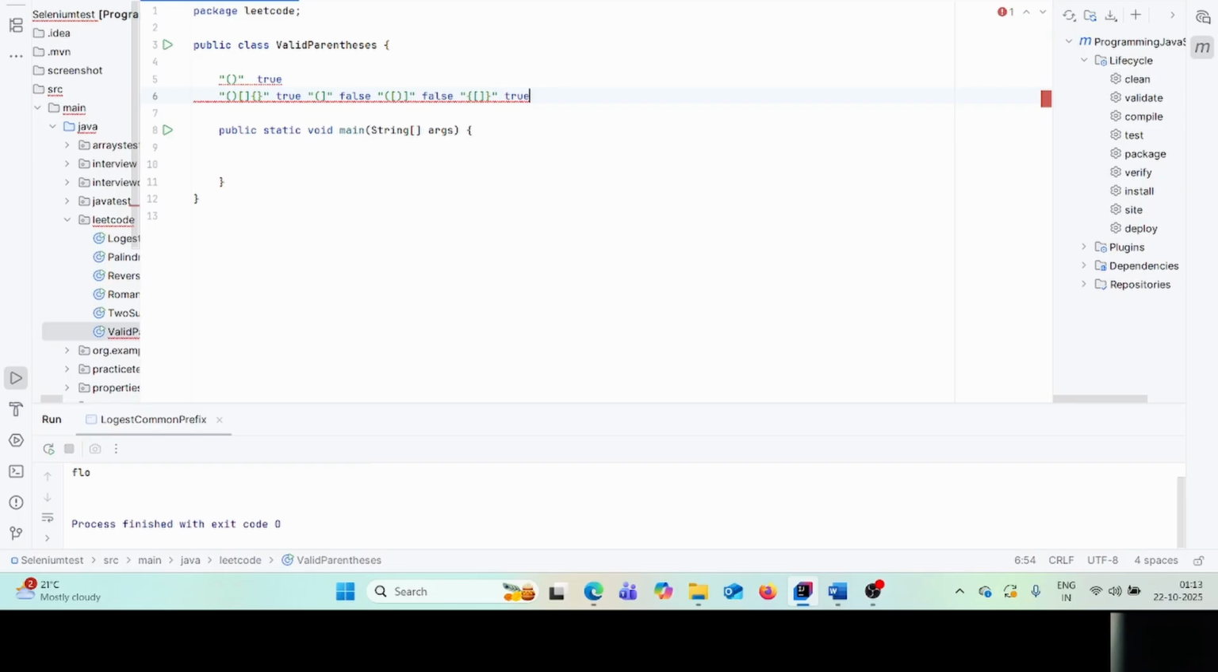So what could be our approach? The approach will be to use a stack to store opening brackets and traverse each character. If it's an opening bracket, push it onto the stack. If it's a closing bracket, check if the stack top is the matching opening bracket. If not, invalid. If yes, pop from the stack. After traversal, the stack should be empty for a valid string. That's the approach. Let's start this.